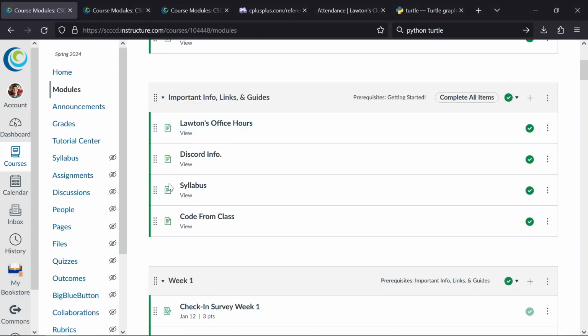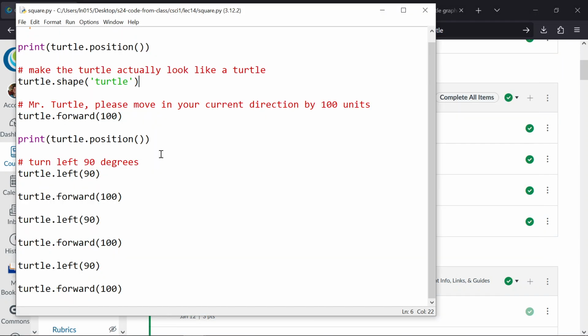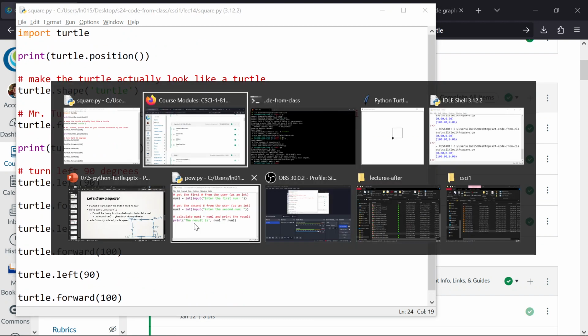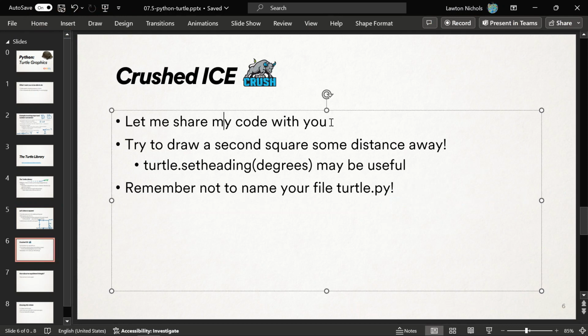There, now you have it. It's on the code from class page, in the lecture 14 folder. You have my square.py. So take it now, and here's what I'd like you to do. I'll keep it up as I show you this as well, but I've shared my code with you.